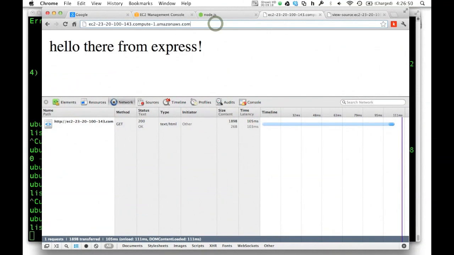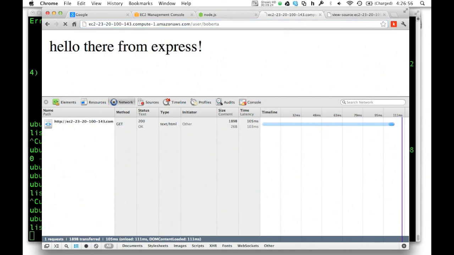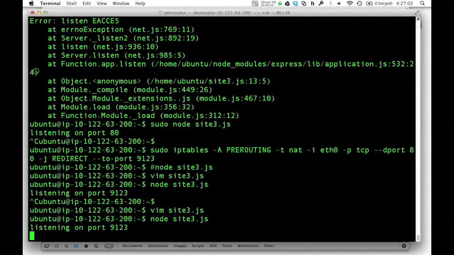Now what I should be able to do is type in /user, and let's think of a female named Baberta. That's a very nice name. /user/Baberta. So essentially within Node I had access to that string. So that was just a quick demo of routing, and there's a little bit more control that you can have.